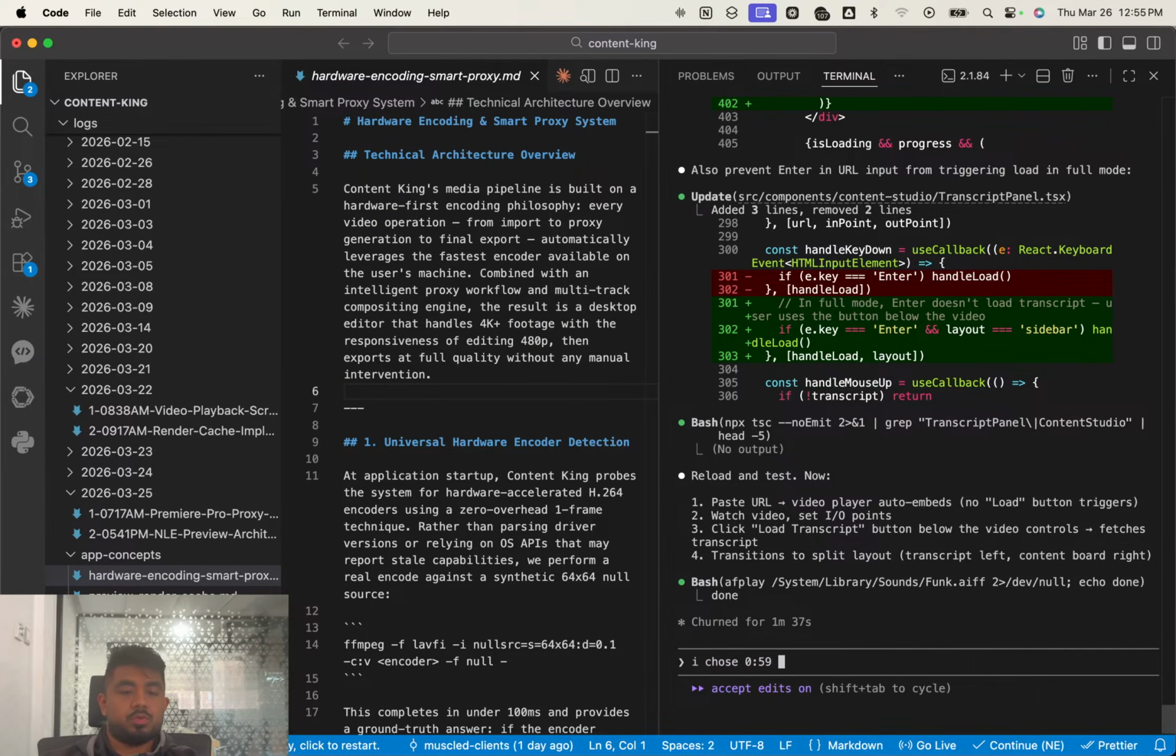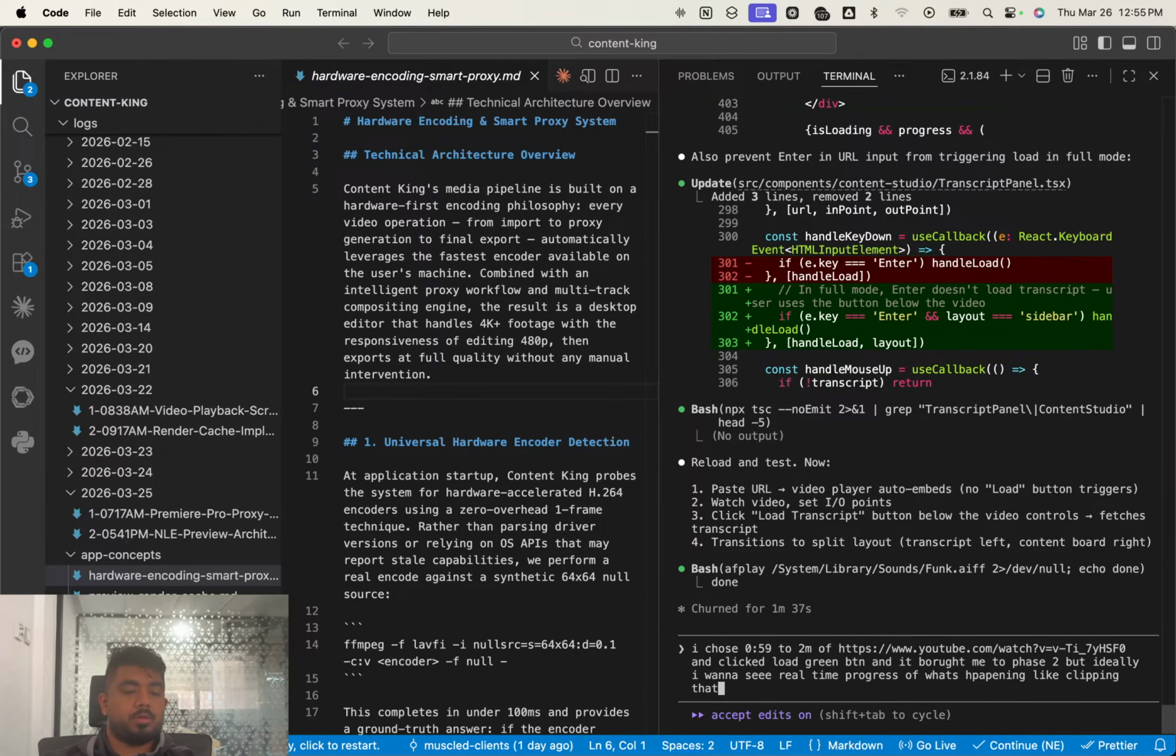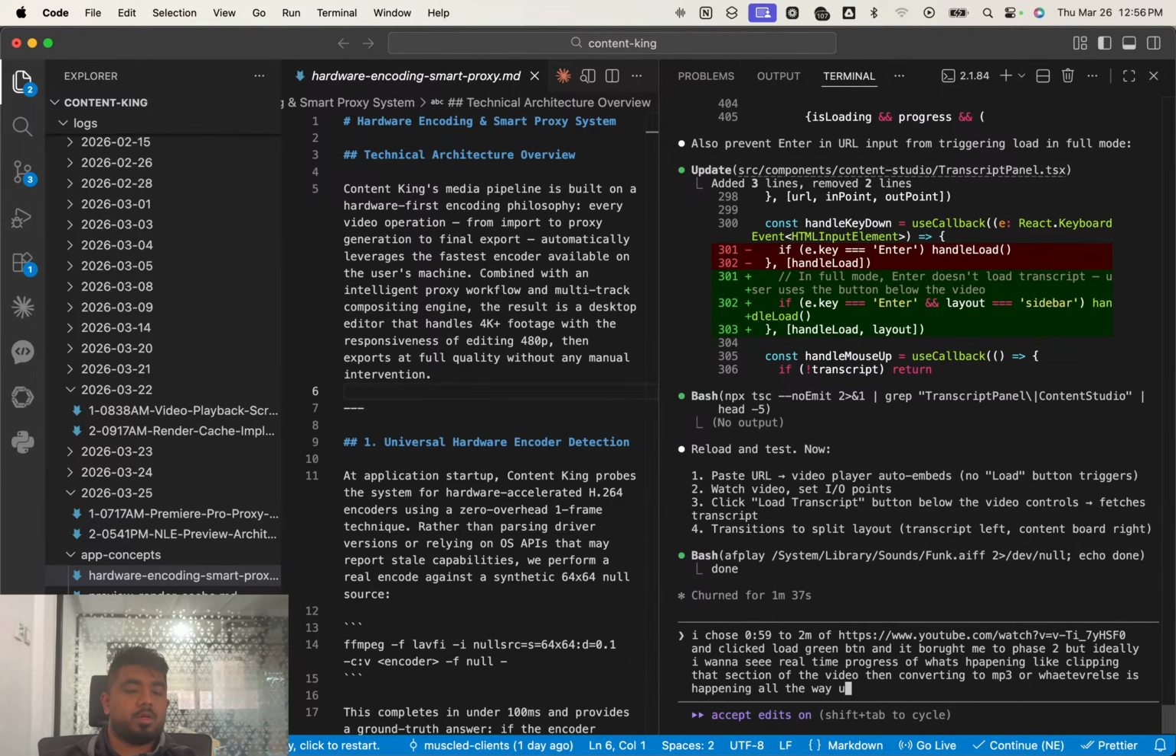I chose 2 minutes and clicked the load green button and it brought me to phase 2, but ideally I want to see real-time progress of what's happening, like downloading, clipping that region, that section of the video, then converting to MP3 or whatever else is happening all the way until transcribing.